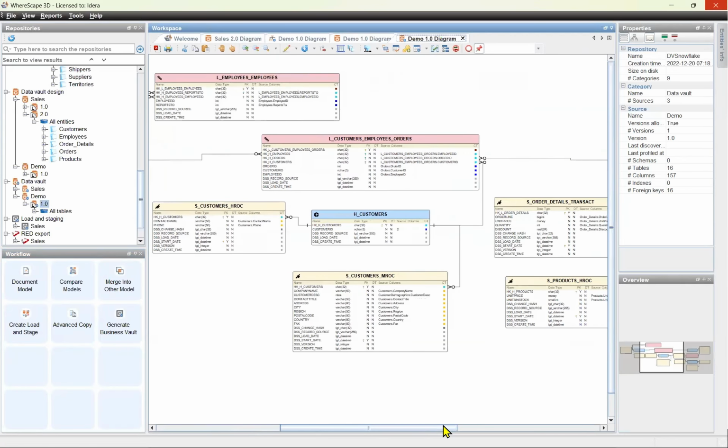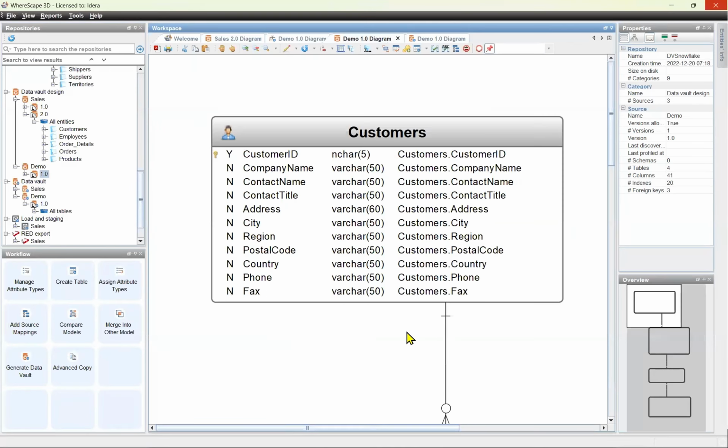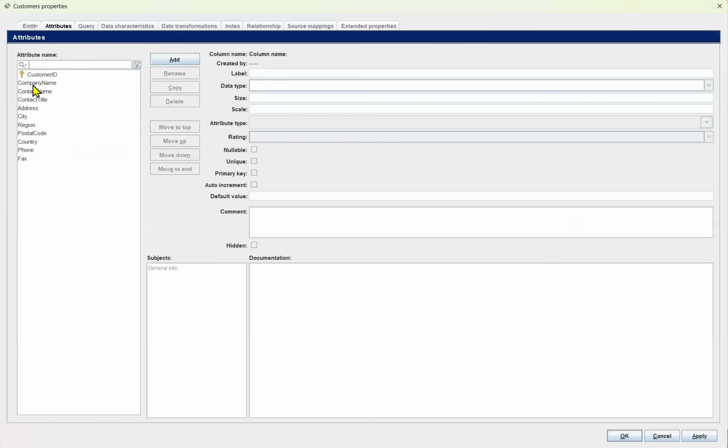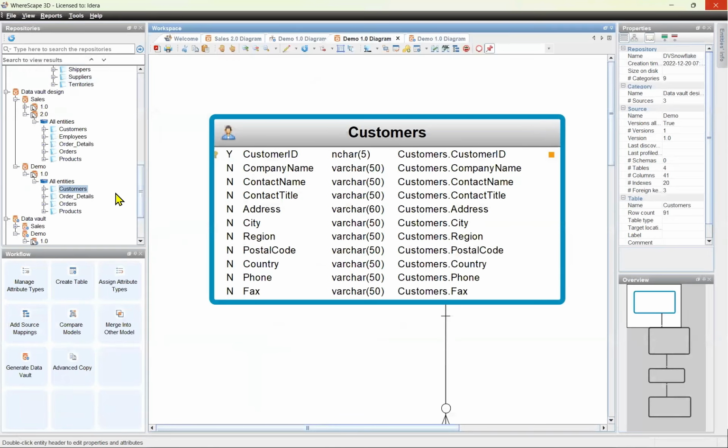So if you look here, we have all of these items that were created. Pink are links, blues are hubs, and yellows are satellites. So we have created a medium rate of change and a high rate of change for customers. So that's how it works. If you don't like it, you can come back to the model that we created and change some attributes and change it to something else and regenerate your data vault model again, and it will come up with something different.